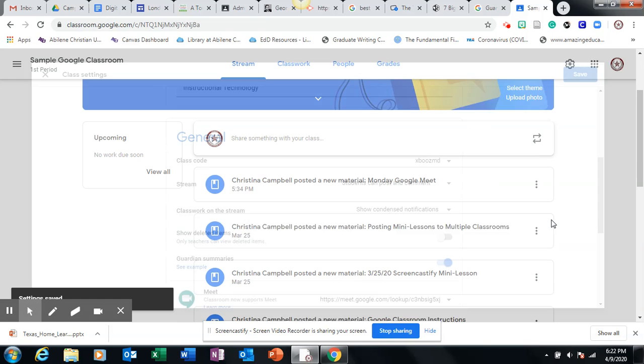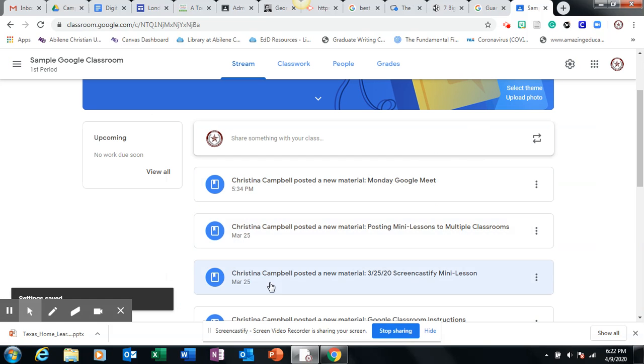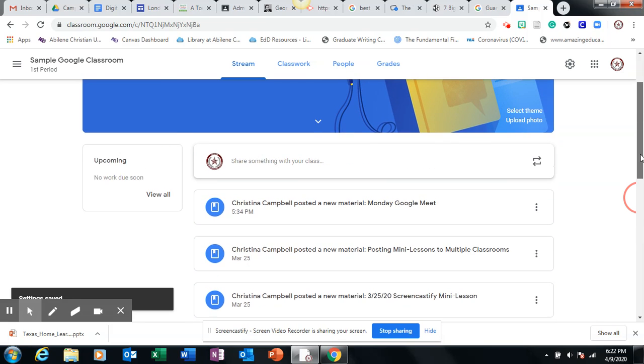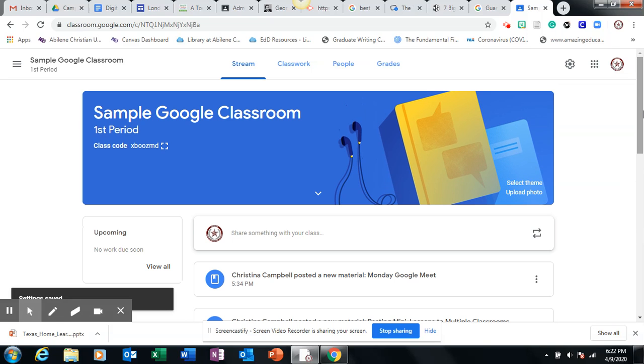So let me show you what that looks like. So if you do that, it's all collapsed and they don't see that. It's really just up to you how you want it to look. So those are just a few settings and some new features in Google Classrooms.